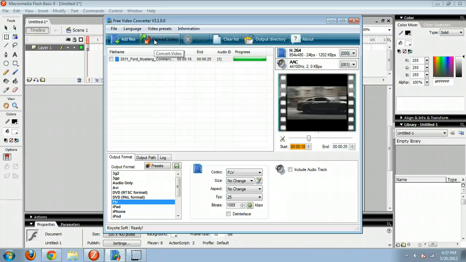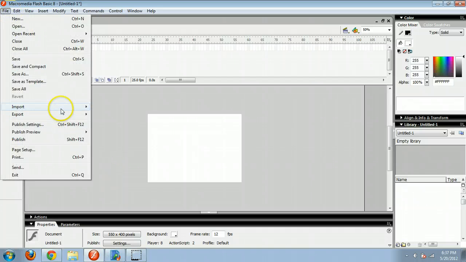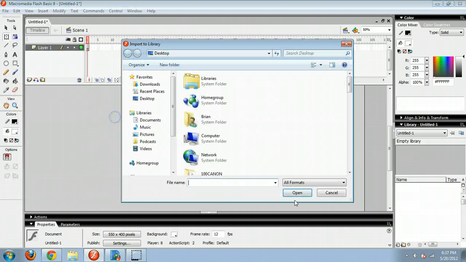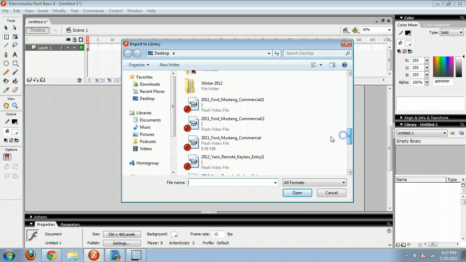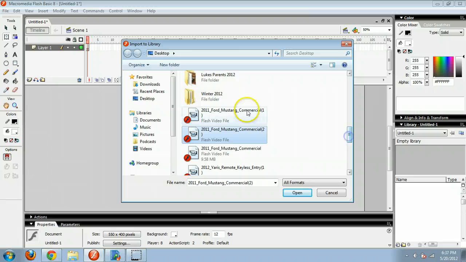Alright, great. And now in Flash what I'm going to do is go to File, Import Video. No, I'm sorry, don't do that. Import to library. I converted it twice, and so right now here's my Mustang video commercial. Since I did it twice, there's this one, and that should be it. There's going to be like a little number 1 and 2 next to it.